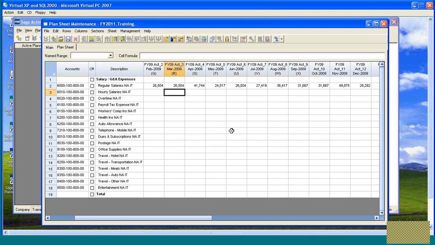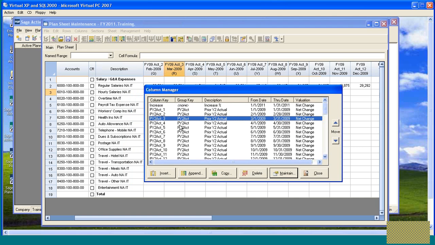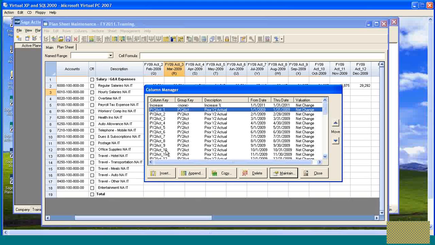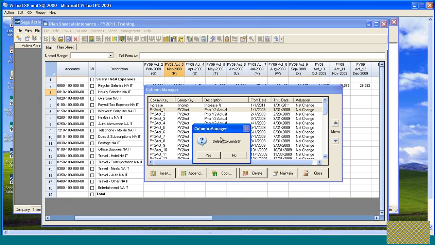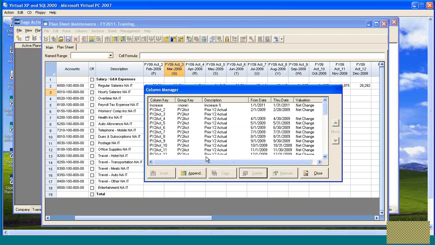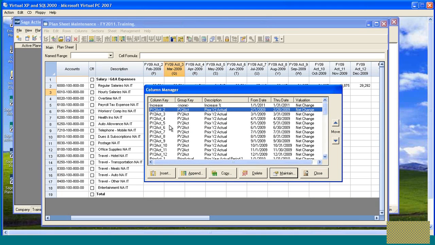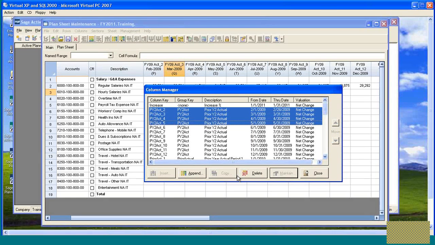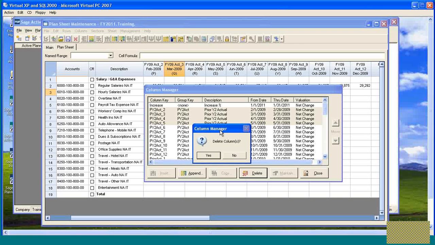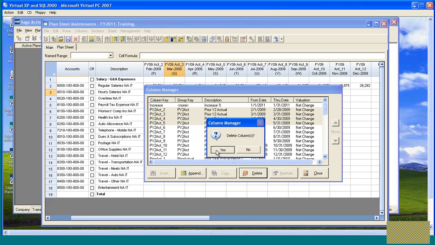So while we're thinking about columns and groups and maintaining them, let's take a quick look at the idea of deleting the columns and deleting groups. So if we come to our column manager one more time, we can see that we have our columns listed here, and I can select a column and delete it. Do we want to really do this? Yes, we do. I can select one or more columns and delete them in bulk, if you will.